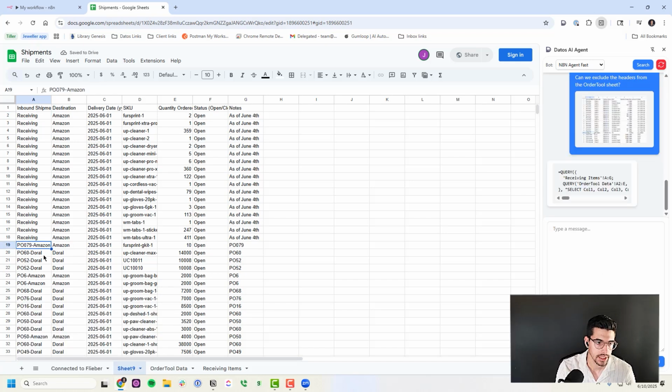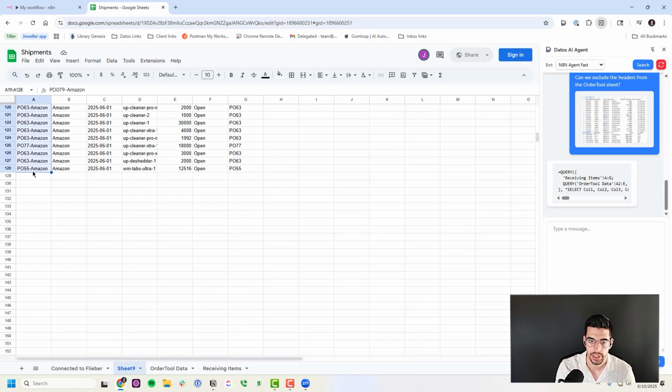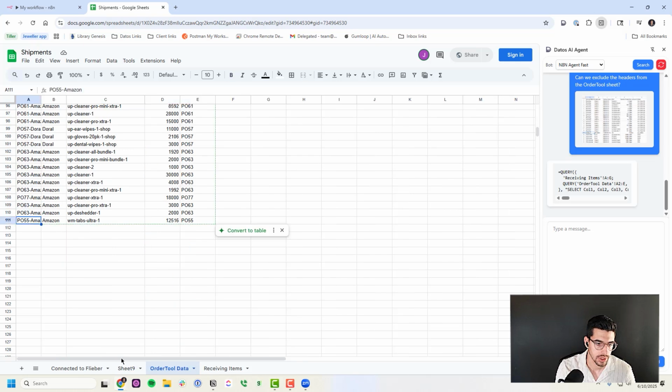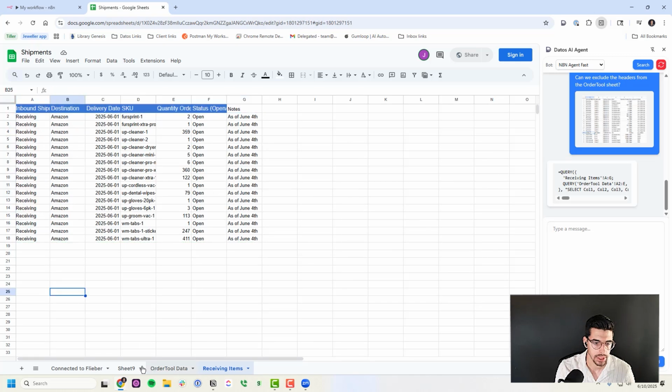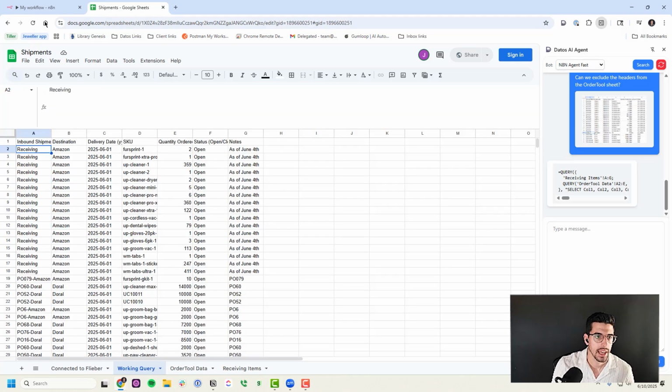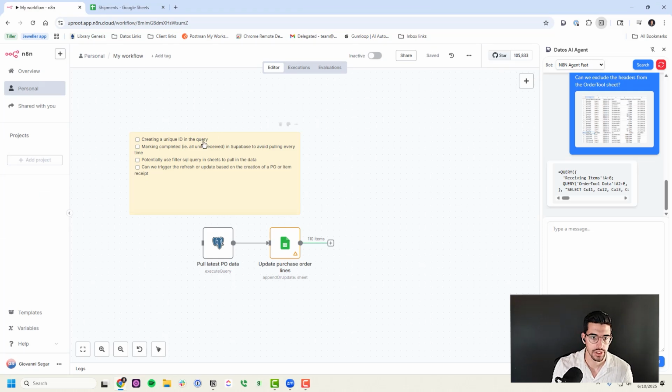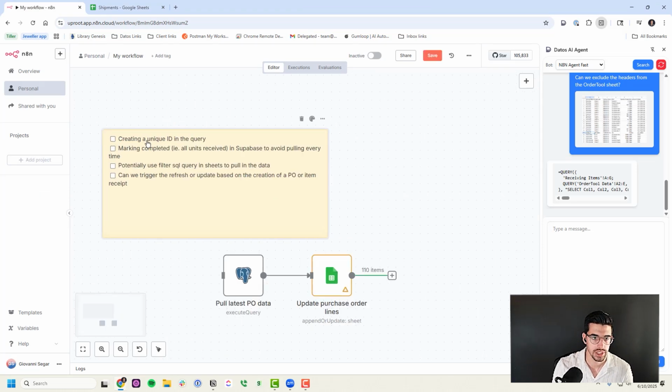Okay, I'm seeing that. Let's double check the number of records here. The count is 110, which is correct. And we've got number of records here, 17, and there should be 17 records. We've got the query working, and if we hit up our workflow, I had made a few notes in here just for building. So I've got a unique ID in the query. We don't need to mark items completed because we are pulling based on updated at and created at, which won't be updating once that item has been fully received, so we can ignore that. So we're using the filter.